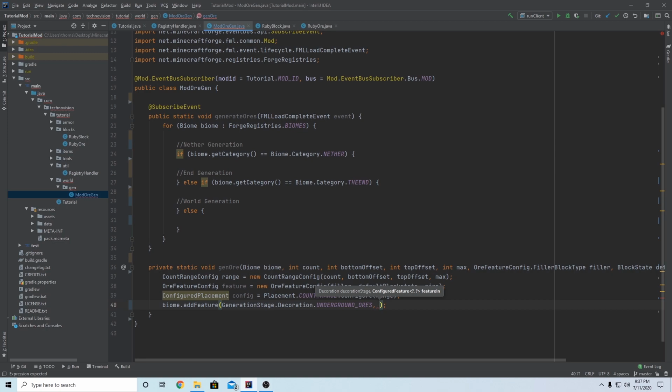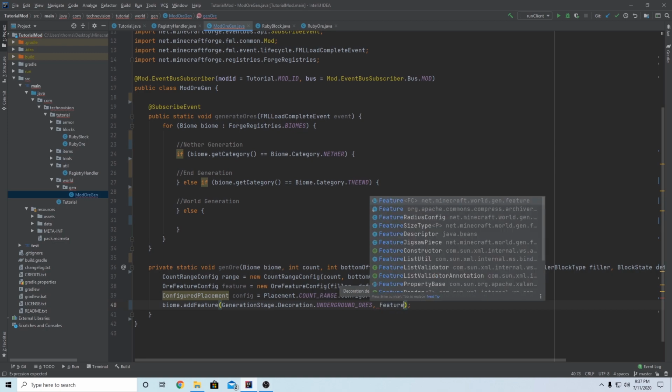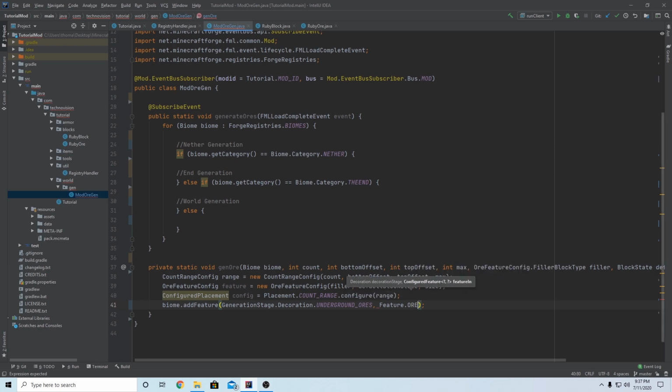And then we also need a feature, so Feature.ORE. Again, there's a couple in there, but we want to really only focus on ore right now. Dot withConfiguration. We want to pass in our feature we just made, our feature from up here. And then move over, I believe it's one after this feature, this withConfiguration method, and then just do dot withPlacement. And we want to pass in our config, which we made right here. All right, so that is it.